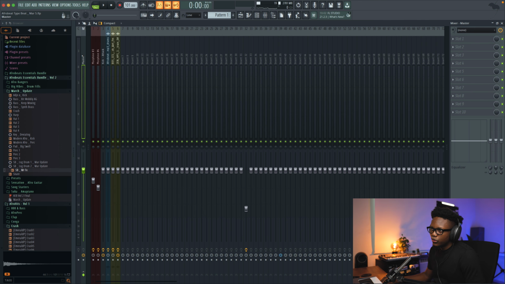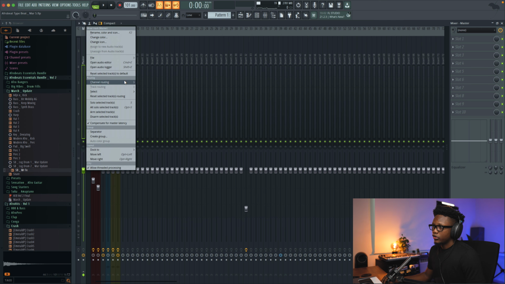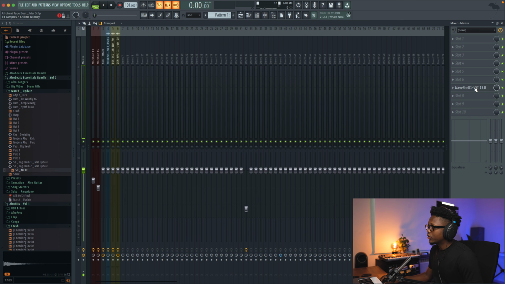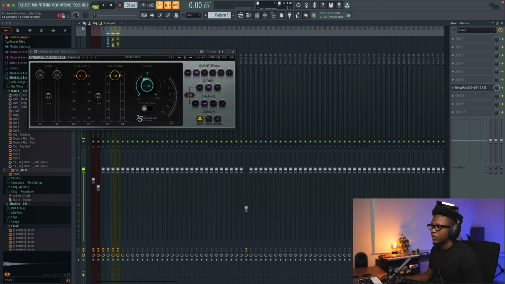First thing I do when I'm creating my bass, sometimes even before, I just add the ultra maximizer, the L1 ultra maximizer. This one doesn't have a lot of latency. That means you can work with it. It's not gonna bother you.